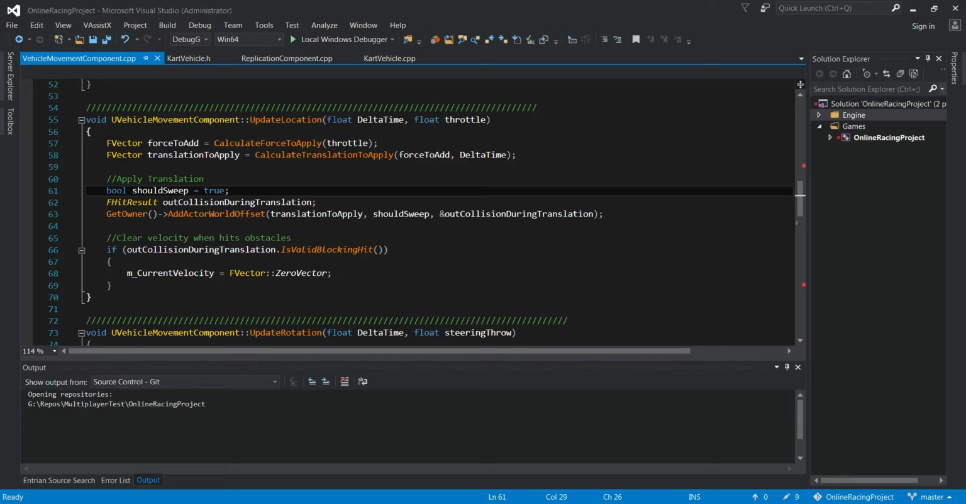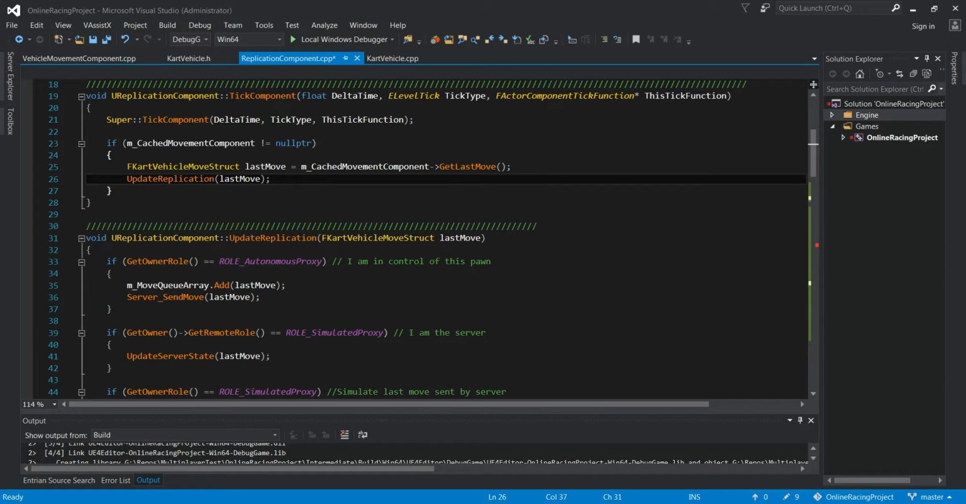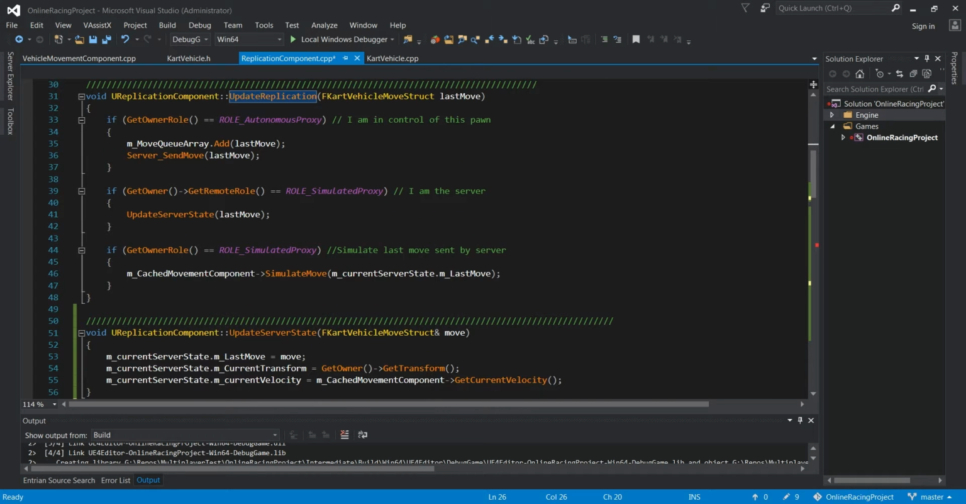it's time for the replication component to do its job. So this is what we're going to look at right now. So this is the replication component where all the replicating magic happens. Well, it all begins by taking the last simulated move for this actor and then updating its replication. In the update replication here, depending on your role, you need to do different things. So if you are in control, but you're also not the server, you add the move to a list of moves waiting to be analyzed by the server. And then, of course, you send it to the server.